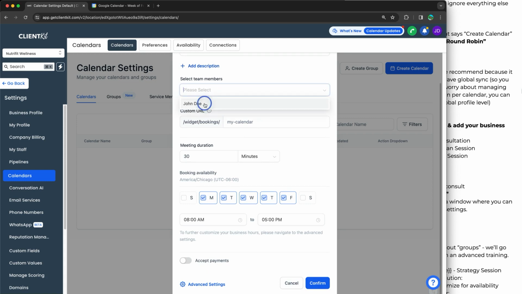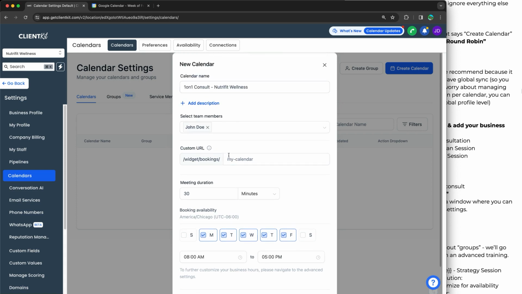Select team members. You're going to select yourself from this drop down, so whatever your username is going to show up there. Then you're going to go ahead and set a custom URL. Again, this doesn't really make that big of a difference. You can kind of just make it based off of the name over here. So let's just put, in this case, one-on-one NutriFit. So that's going to be there.